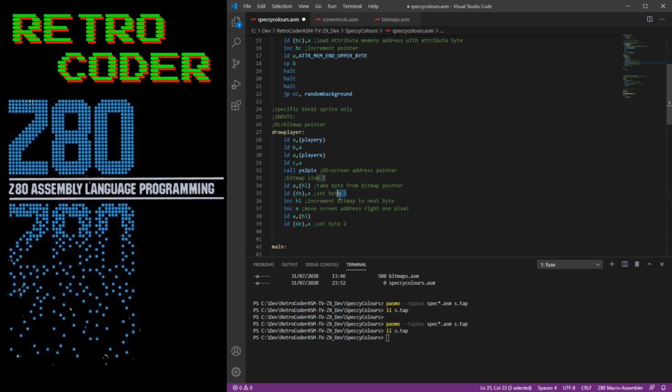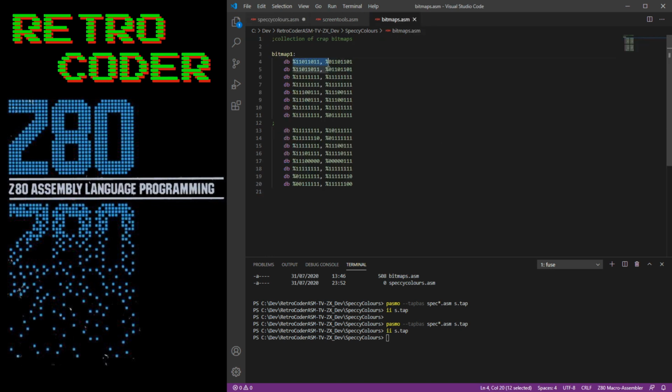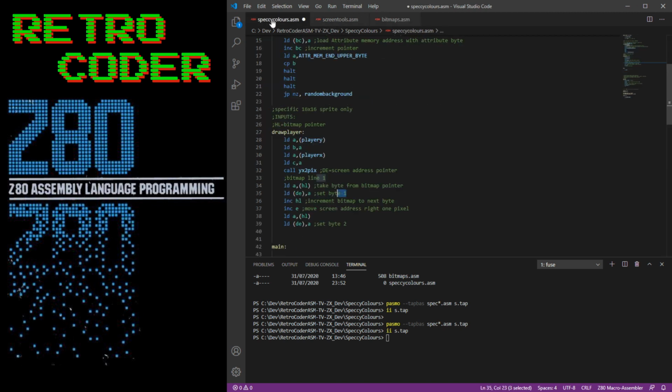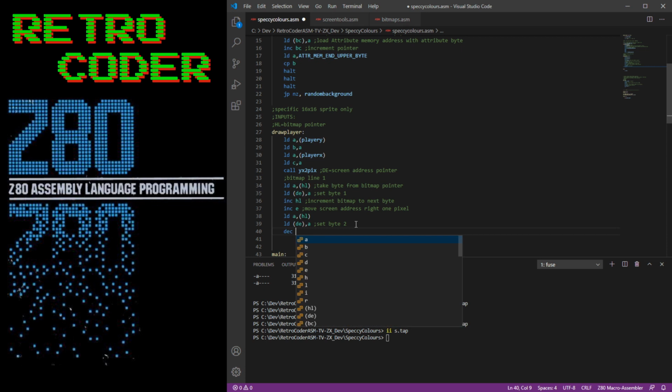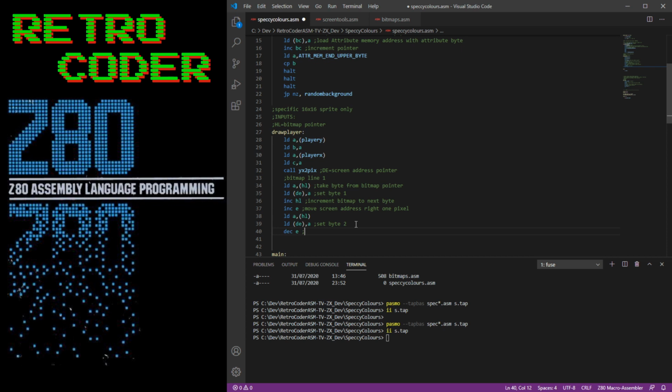So obviously byte 1 is your upper left, your origin. Byte 2 is the one next to it. So there's byte 1, there's byte 2. Now we need to decrease or decrement E, because we just moved it along 1, and then we're going to decrement it and move it down the whole line. Not really worth commenting.